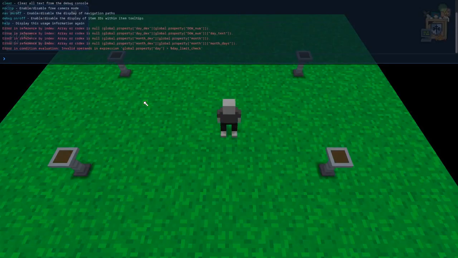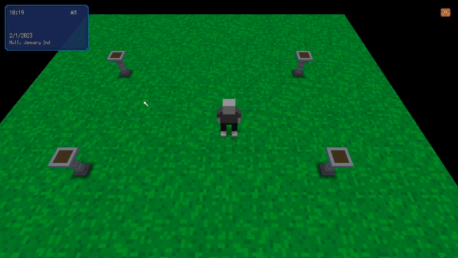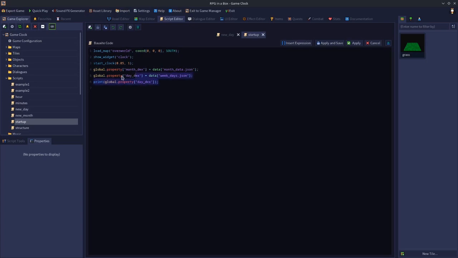Yeah. So it's an issue with showing the day, because everything else works. I know the issue. If you've been following along, it took me a little while to work this out. You have to put the global properties before the start clock, because the start clock, once that ticks off, startup is basically at that point stuck in a loop. So anything after this point is not going to happen.